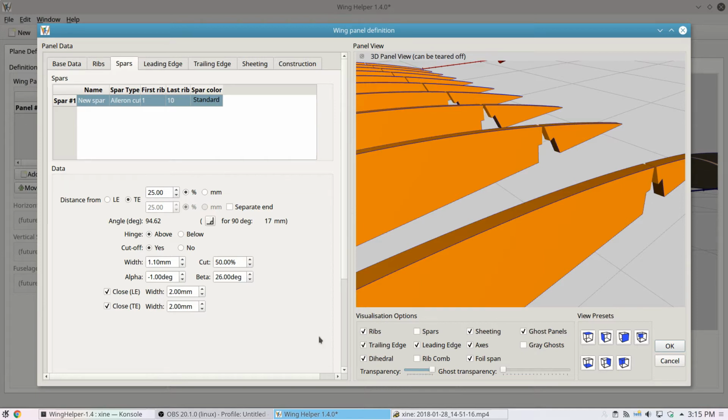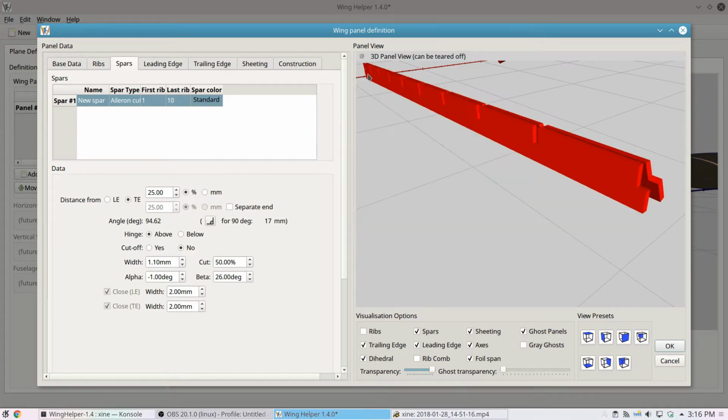If we turn off the spars, we see how the ribs are going to look like. If you say don't cut off, this is what you'll get. So you will have the right places in the rib to insert the closing walls. That was all about spars. Let's move to the leading edge.